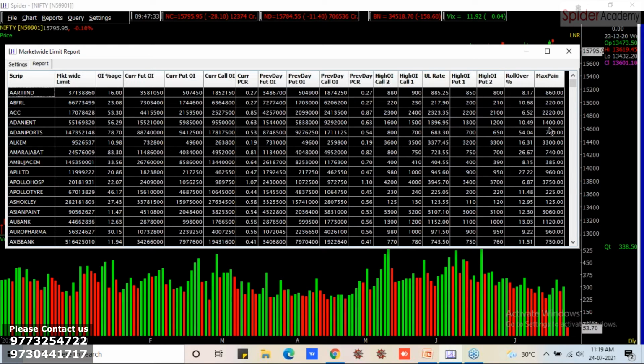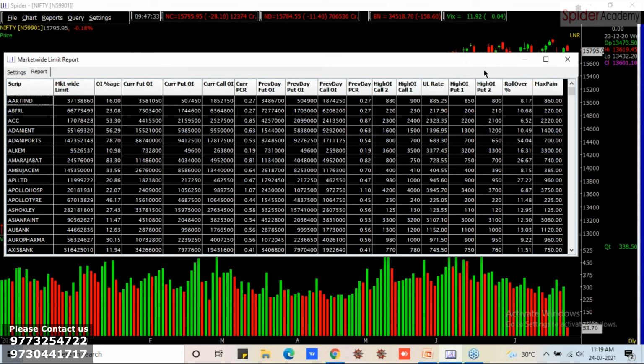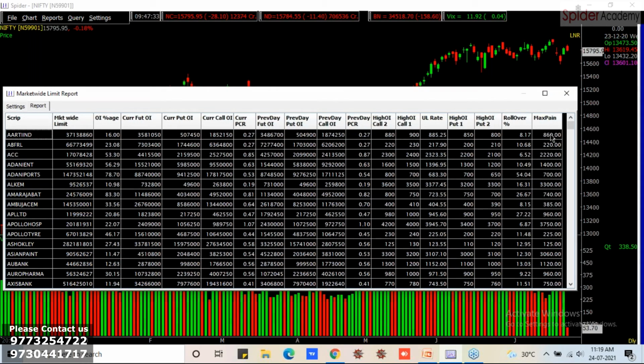And here we have the rollover percentage. Then we have the maximum pain. So what does this maximum pain mean? As I said, the call writers and put writers are fighting at that level. This particular strike is showing that. If we consider Reliance Industries, maximum pain is showing that at the 860 level, both call writers and put writers are fighting.